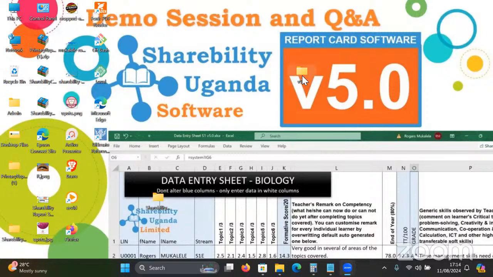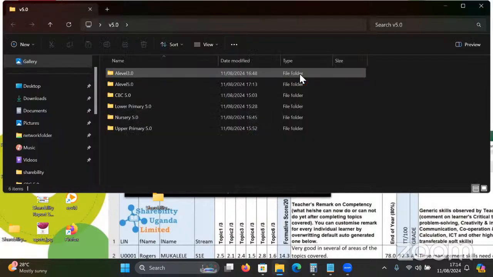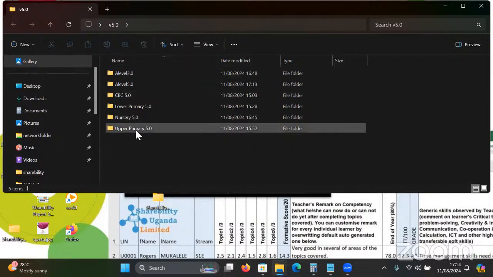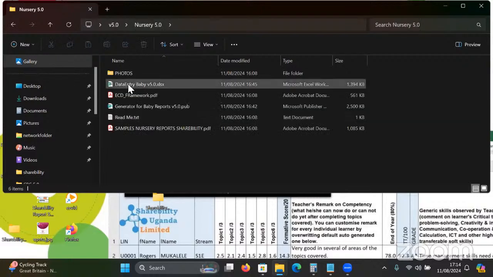The software that we did is simple. We just programmed Excel and Publisher, and we connected them to make report cards for different levels. Here I have folders. I have one for nursery. Let me open the one for nursery.